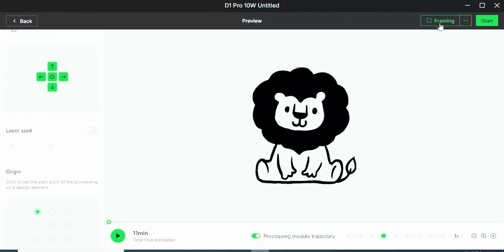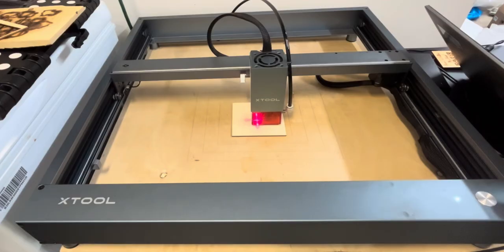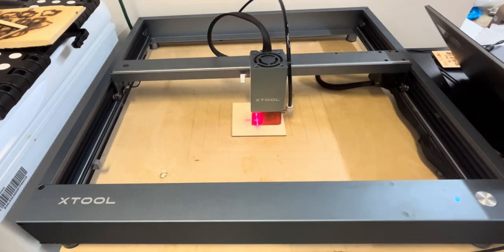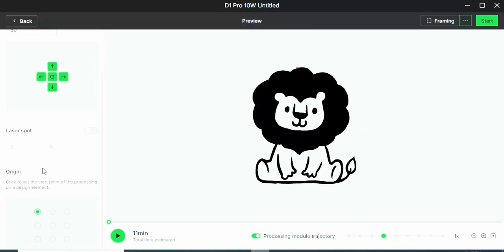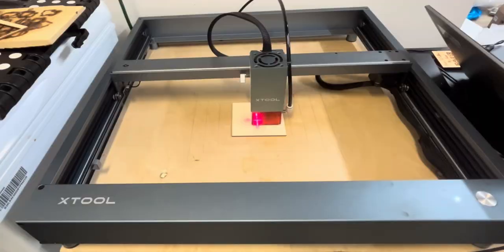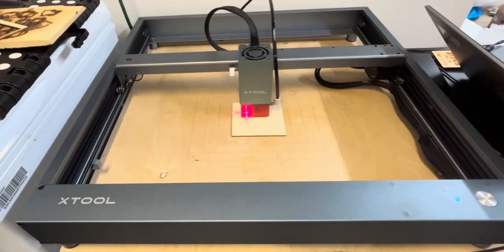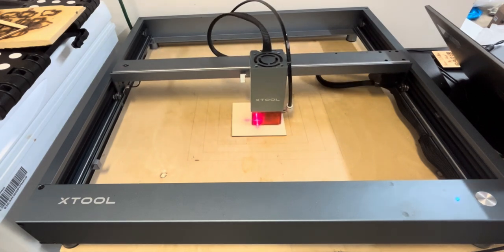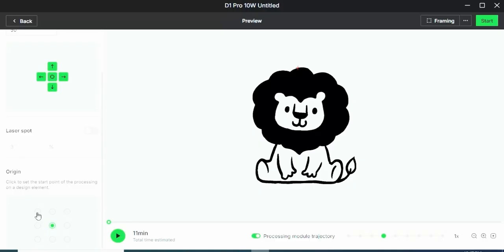Clicking this button right here, I can frame the image. And once you click it, you can see that it starts on a different origin point than what I originally need. So I can come down here to the bottom left corner under origin point and click the center. This way, when I frame again, it will start the origin of the frame in the center of the piece of wood rather than the top left corner. The top left corner is the default, but I like to use the center because it's normally easier to find.